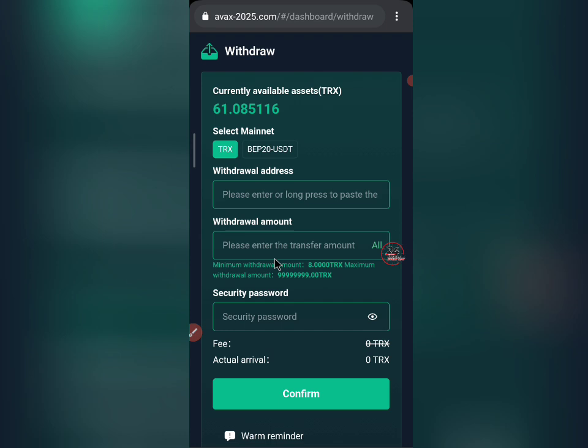If you want to withdraw, you can currently see this is the particular amount I have to withdraw right here, about 61. I'm going to be withdrawing 15 only right here.